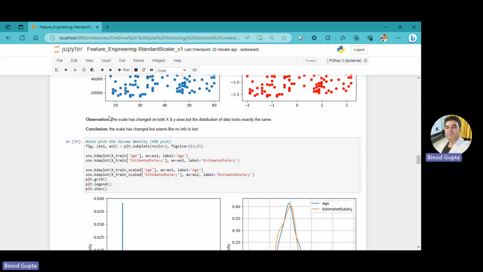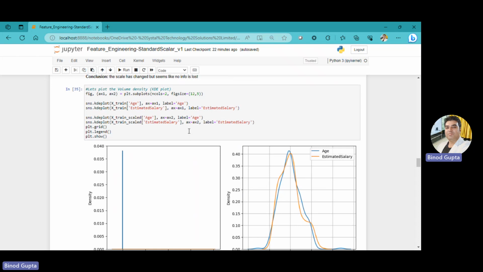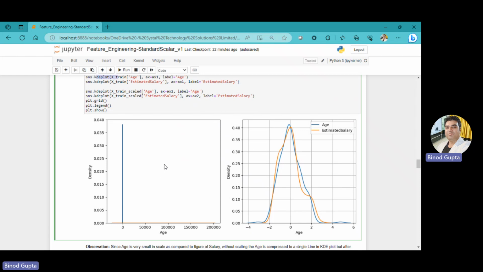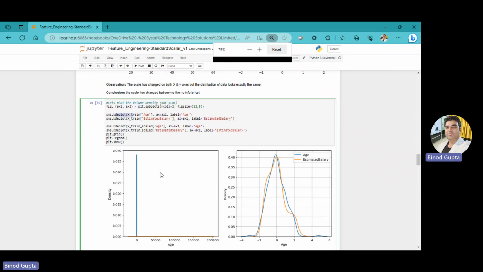So with that as a conclusion, the scale has changed, but it seems like no information is lost. Now let's look at the probability distribution function. How does it look? I'll make use of KDE plot, and using KDE plot, I'll do a subplot and represent again onto the x-axis age as well as estimated salary with the probability density function. And this is after scaling, what is the probability density function.